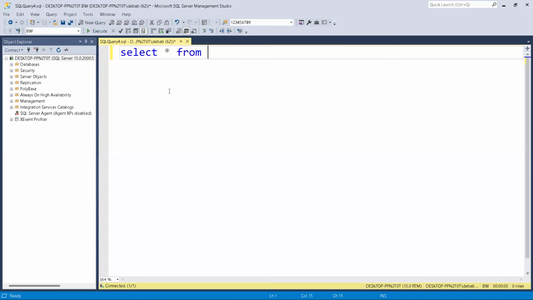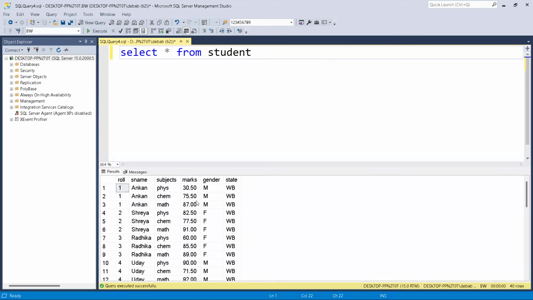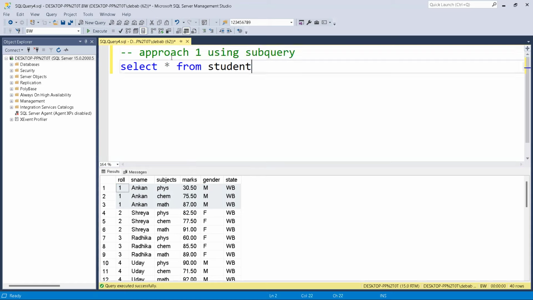So just take a sample table called student. And here you can see the data is on subject basis, but they are looking for the maximum total marks. The total marks, I mean, not the subject wise. So to do that, what can we write? First, let me solve this question using subquery. That will be approach one, using subquery. How can we make it? Select star from student, group by roll.